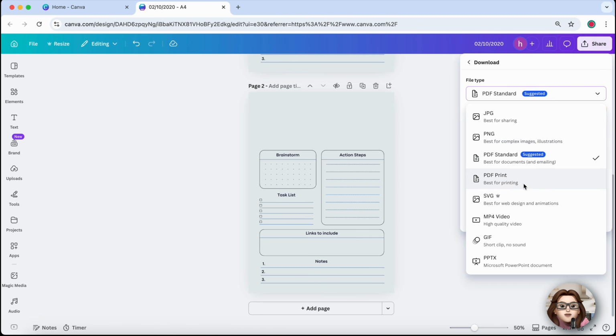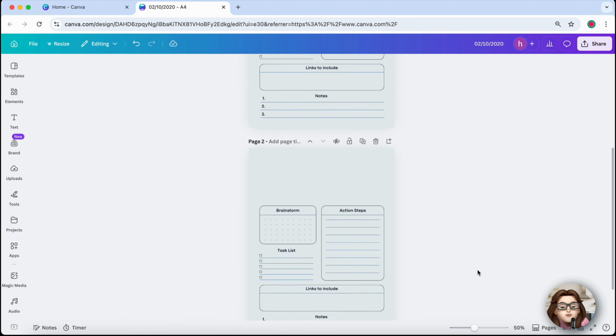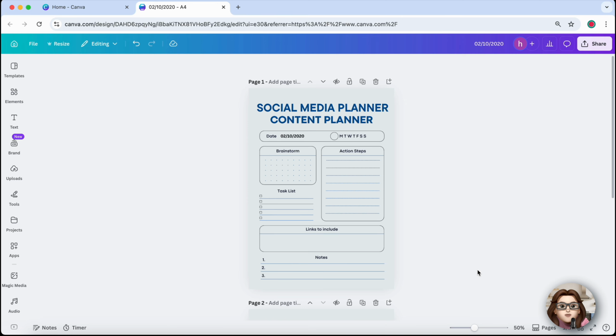Choose PDF Print as the file type to keep the design clear and high quality. After downloading the PDF, open it in an online PDF editor such as DocHub or another fillable PDF tool. Upload your planner PDF and add text fields to the areas where you want users to type their notes, tasks, or plans. Save the file when you finish adding the fields. Now your planner is a fillable PDF that can be used digitally on a tablet, computer, or phone.